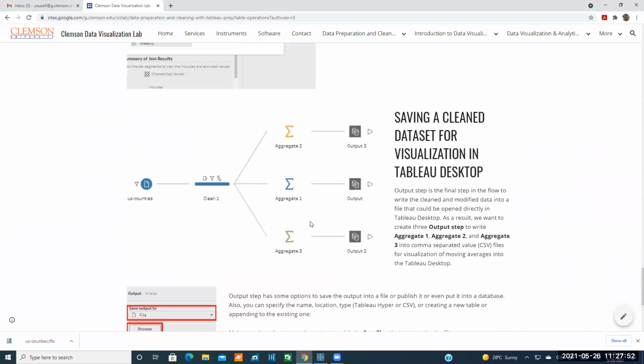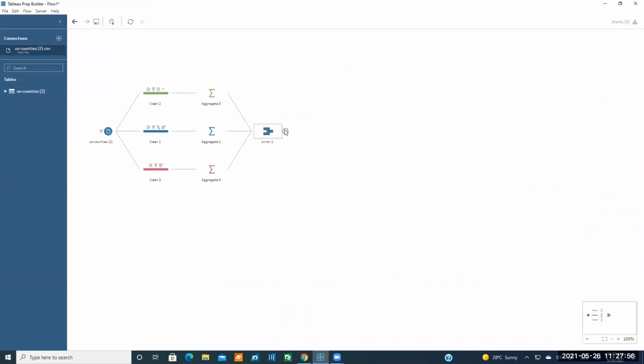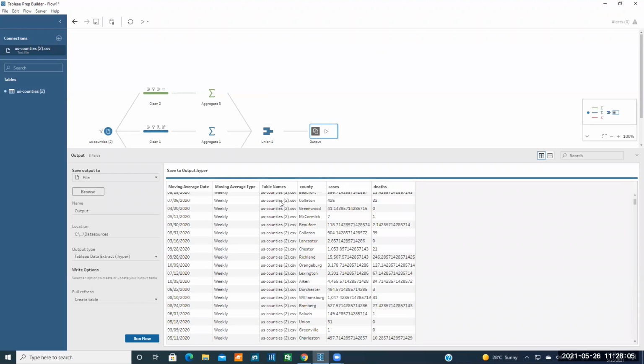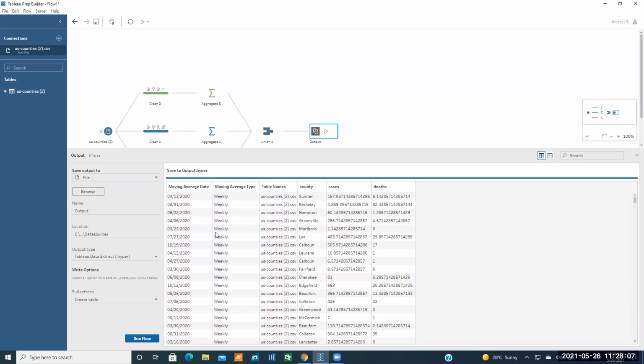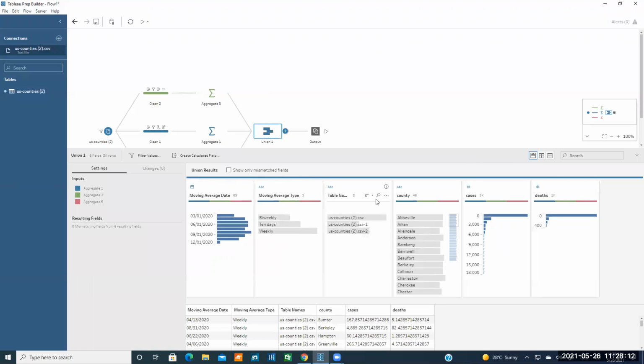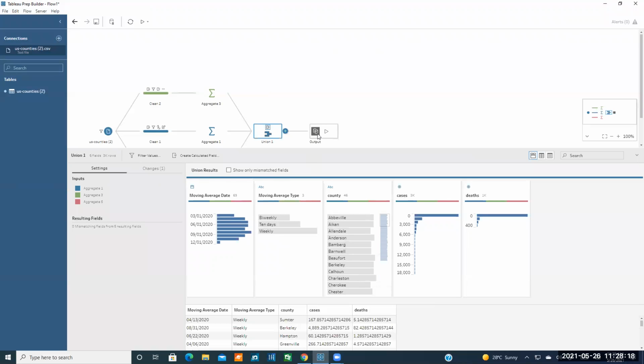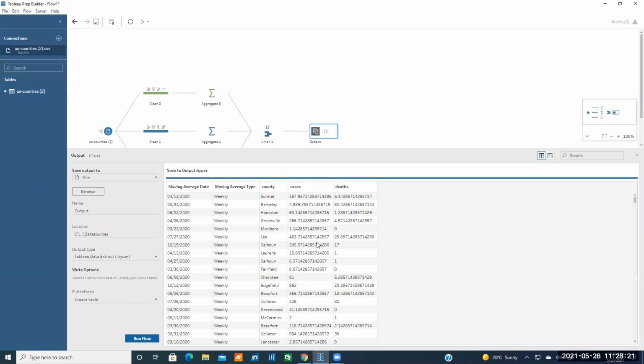And right now, the final step here is to create an output. So the final step, click on the plus sign, is the output here. So that's the final table that I want to write here. And I want to just remove the table name, which I don't care about. So I want to just remove that. And that's the final table I have here.